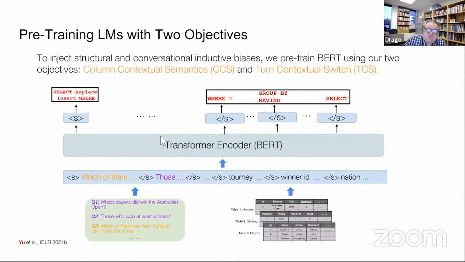Okay, so in order to do the pre-training, we ended up with two objective functions. One is column contextual semantics, that's CCS in this context here. And also we use something called turn contextual switch, or TCS. I'm going to explain how this works in a moment. The input consists of questions and then the matching tables. You transform each of those into a sequence, encode them in the form of a sequence, and then use a BERT encoder in order to get the result.